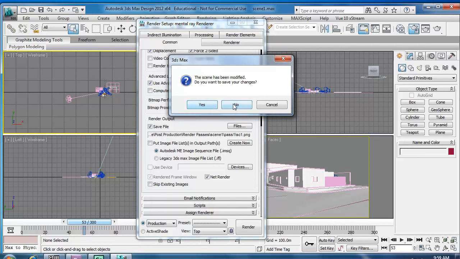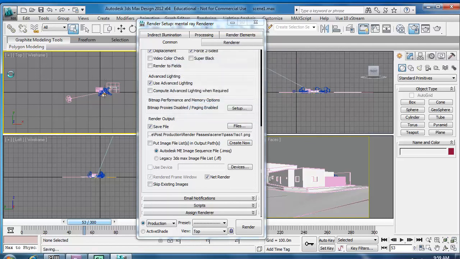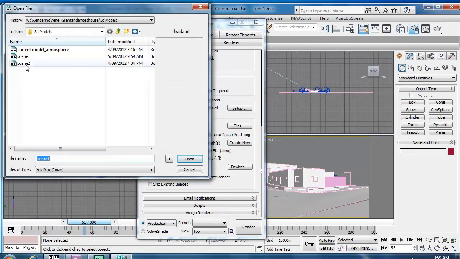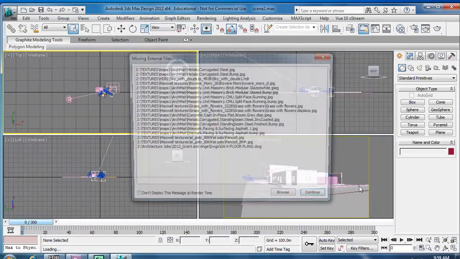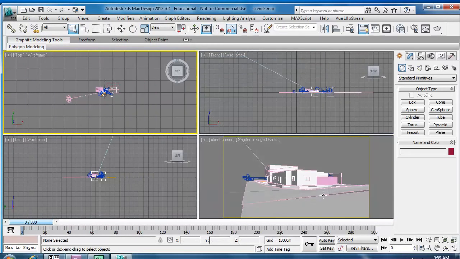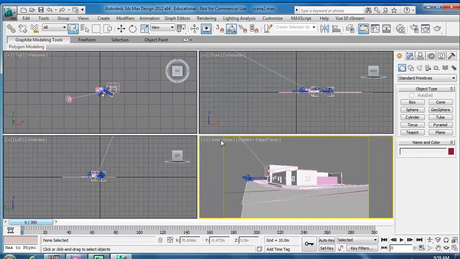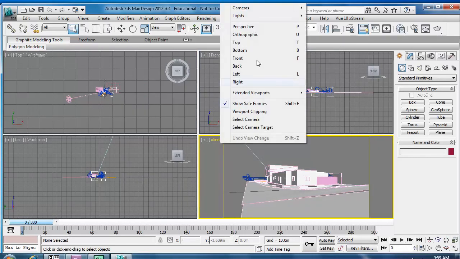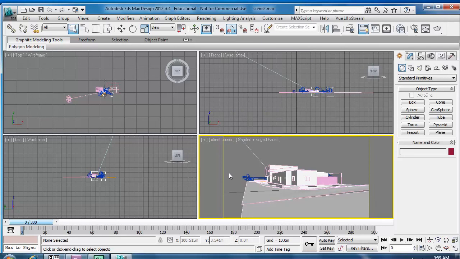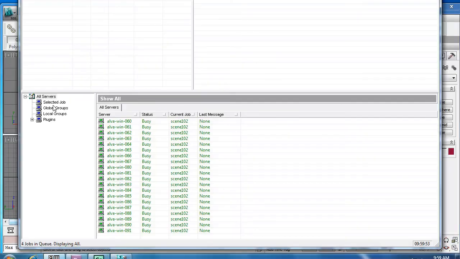your next scene. So we'll go to scene 2, which I've saved, and that is a separate camera, which I've already done, and once again you can then send off that file to the queue.